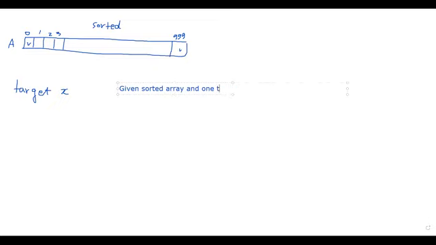Okay, and we don't know if the target value is in the array or not. Given one sorted array and one target value, if the target value is not in the array, then -1 will be returned, right? At least 999. Okay, yes, Rune, very nice.